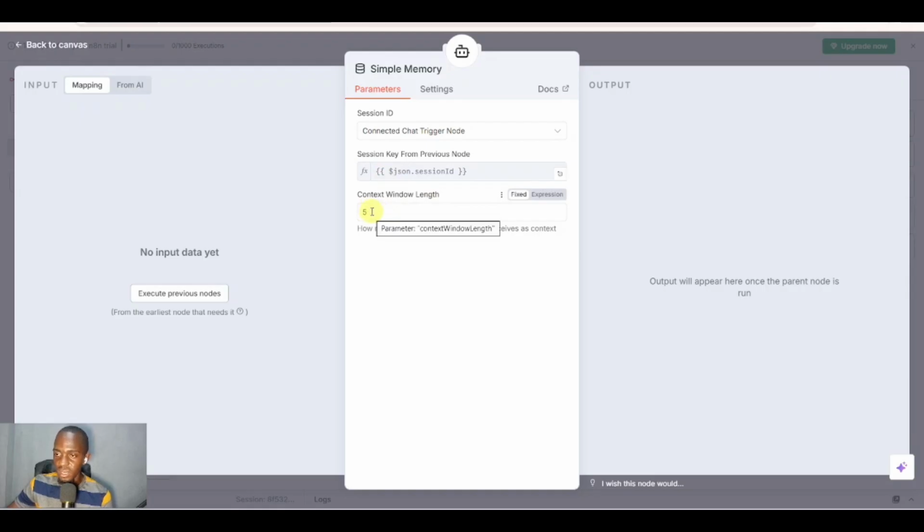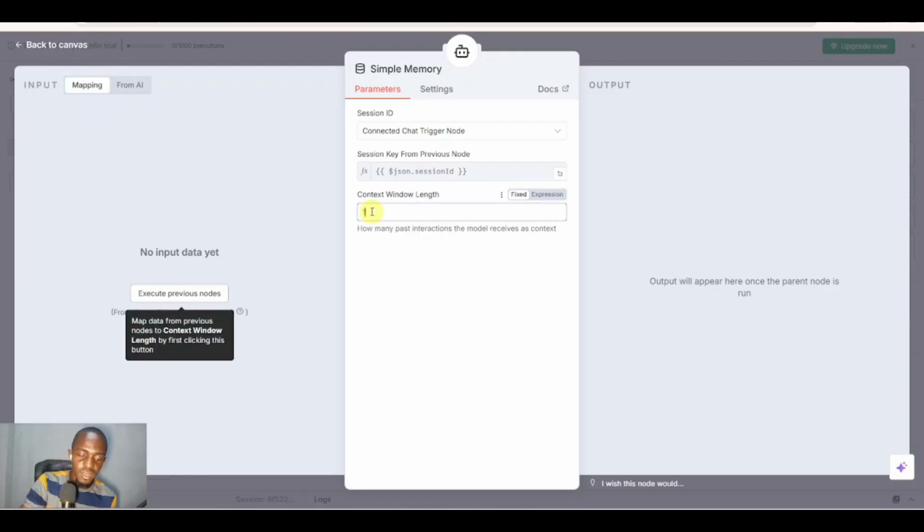What this means is the AI agent can remember up to 5 messages that they've discussed. So if, for instance, I say, hi, how are you? And then the AI agent replies, and then I send another message, the AI agent is going to remember up to 5 messages. We can increase it to, for instance, 10 if you want. You see 10. We can reduce it to 2. It all depends on the use case, on what you want to use it for, or how many messages you want the AI to remember. So let's just leave it at 5.